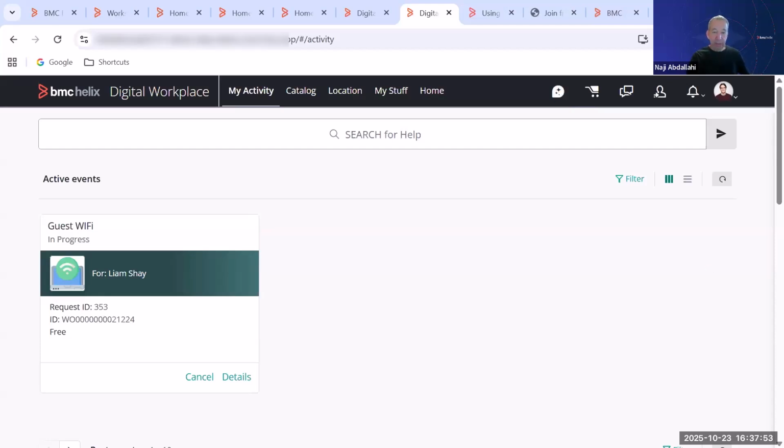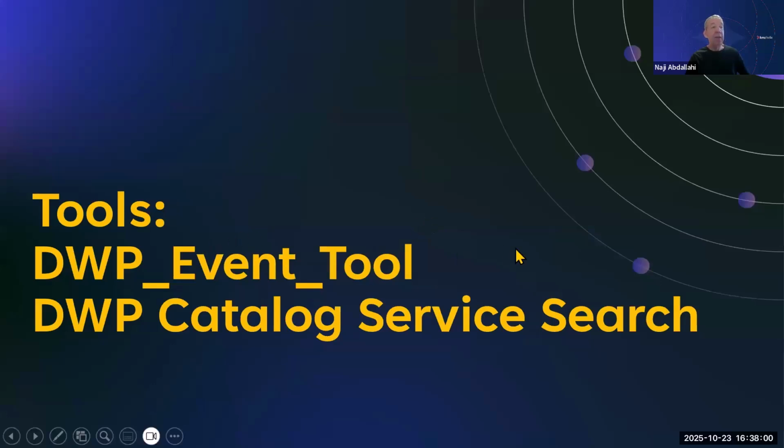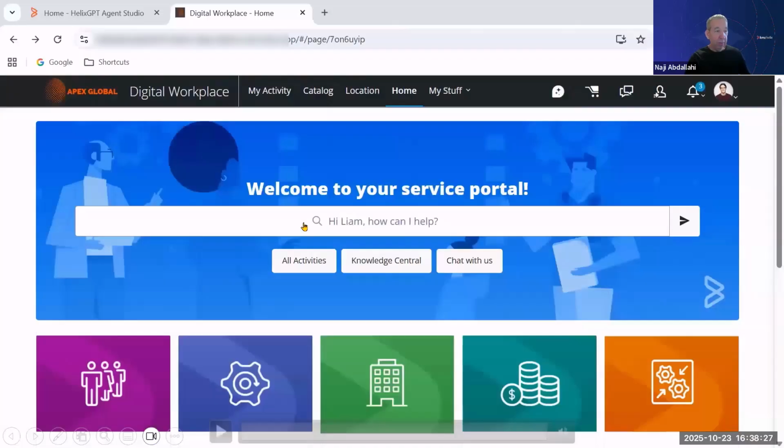Okay, but let's deal with the last couple of tools in the array of tools. So event tool is looking for tickets that the end user can see. So we're talking about service requests, the approvals awaiting them, things like appointments if you use them, things like that. And then DWP catalog service search is searching the catalog for suitable services that have been created within the catalog with those questions. Okay. Right, let's take a look and see how that works.